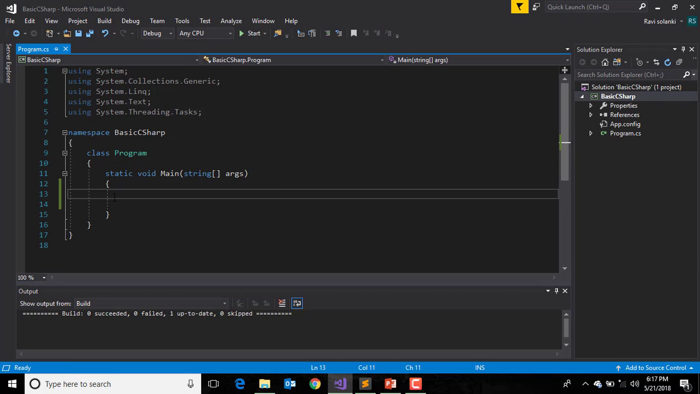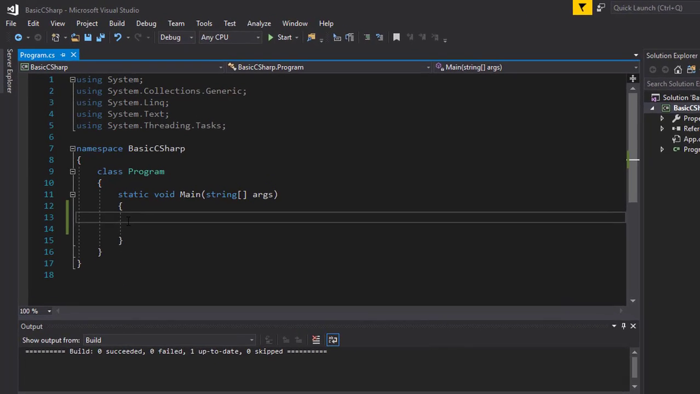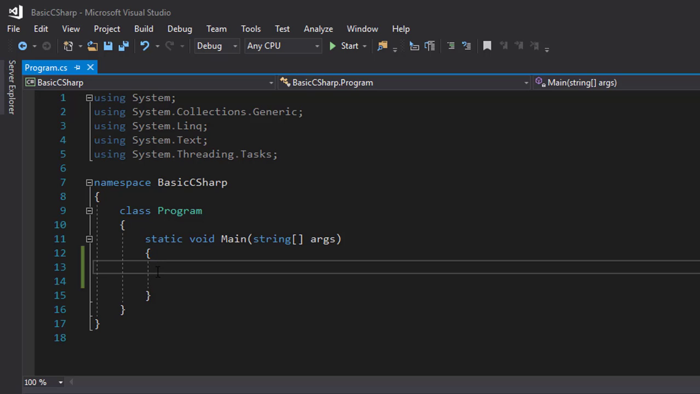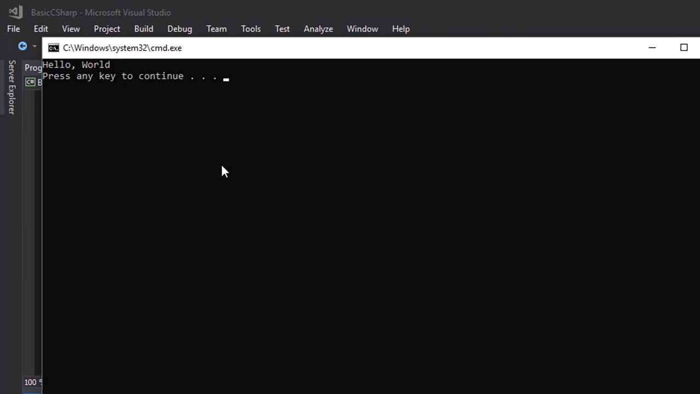The first program we always write is hello world. So let's write it. To write anything to the console in C# we use Console.WriteLine, but in Visual Studio we have got a shortcut. We will write cw, press tab, and just say hello world. Now save this and run this program. You can see that you have successfully written your first program.